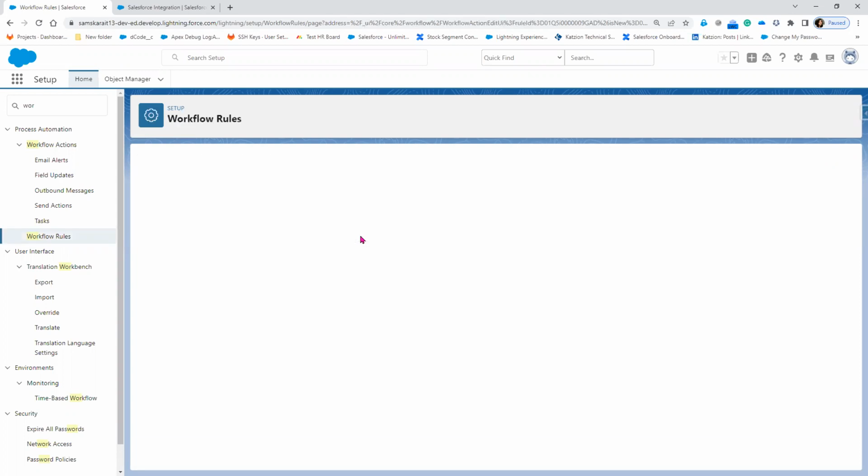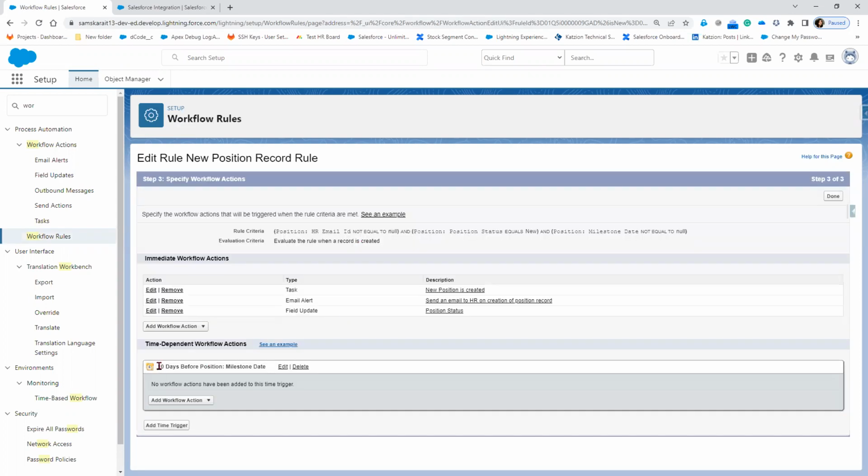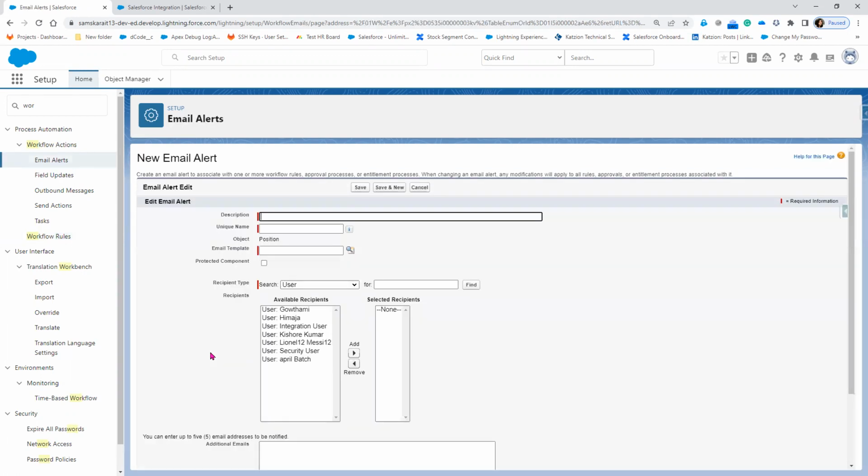I wanted to send an email alert. Now here it is added 10 days before the position milestone date. So what do I need to perform? I wanted to send an email, like an alert message. You still have not updated anything. So this is the first alert message.